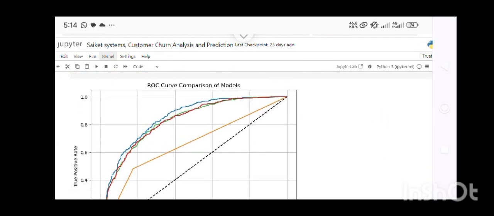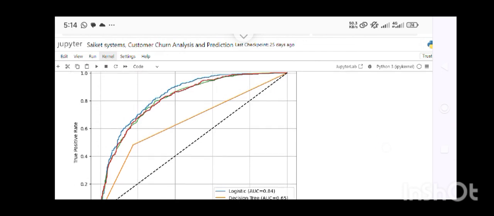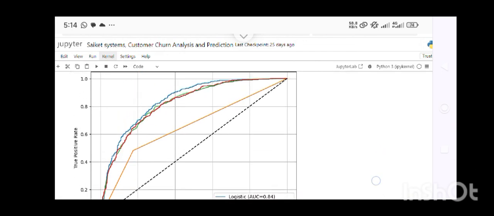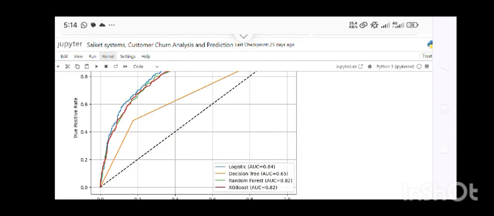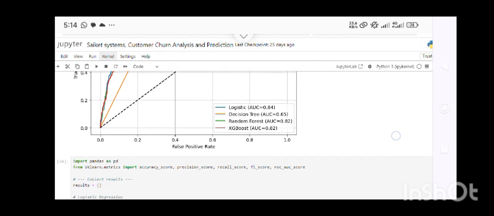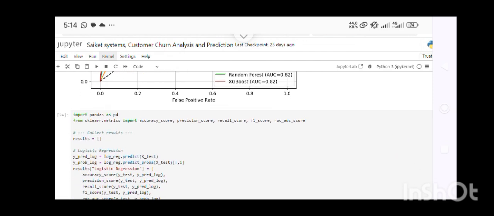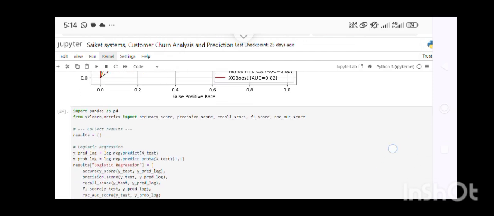So this is the ROC curve comparison. We see that logistic regression is the highest, and it even has the highest AUC, 0.84. AUC is the area under the curve, and that's the highest. The other ones are very much lower, not even comparable, except the random forest and XGBoost, which tried actually. So we see that the best model for this is logistic regression. So that's the one we use in the code finally.